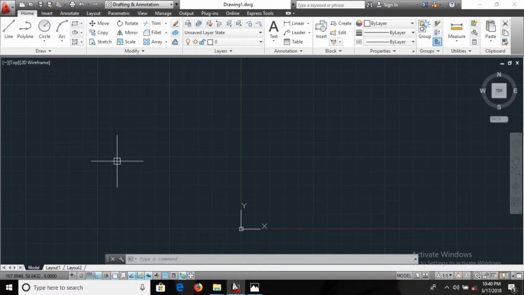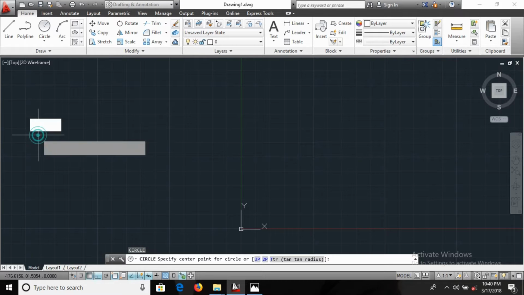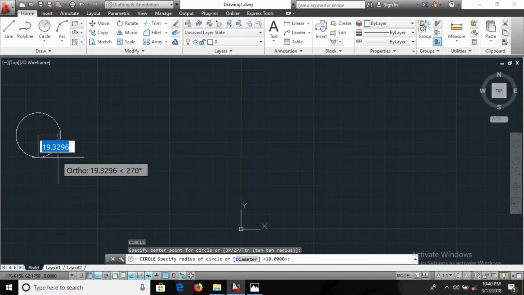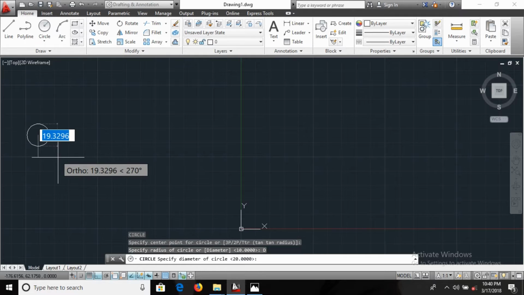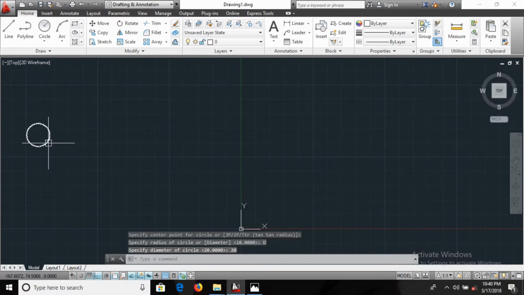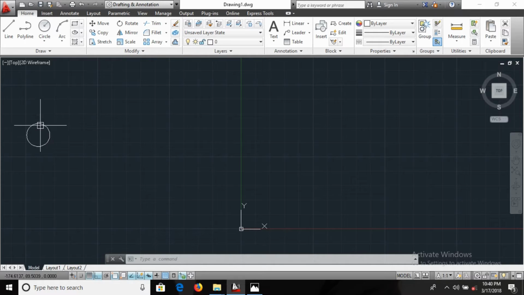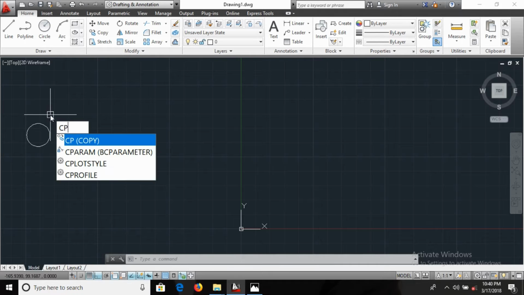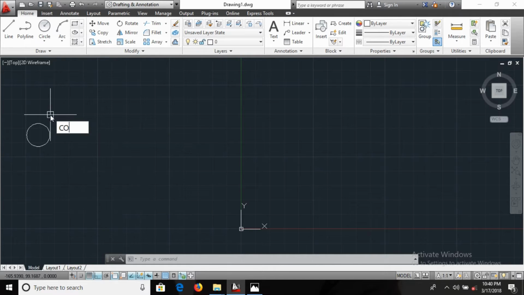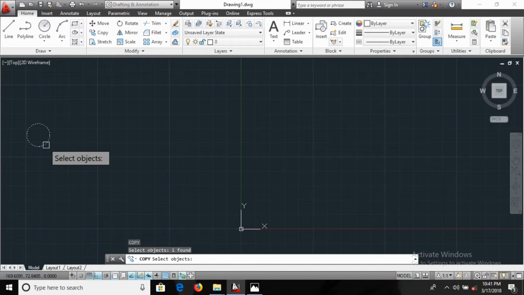Okay, let's see what the copy command means and how we do it here. That's very simple to do, friends. We can observe over here. I'll take a circle like this, and the diameter is given by, so d enter, 20 for suppose. Then the circle is made with a diameter of 20. I want to take a copy of the same circle. How do I take a copy? That's very simple. I'm using the copy command, cp, or we can use co enter also, no problem at all. I'm selecting this command and pressing enter.